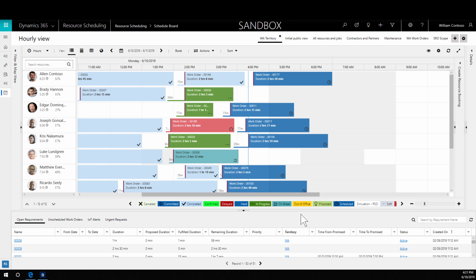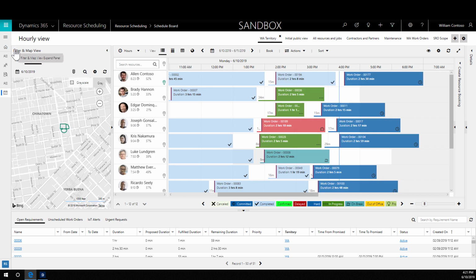Lastly, let's view field service from the service manager's perspective. Back on the schedule board, dispatchers and managers can view real-time status updates across resources and jobs. The light blue color here denotes the work order the field technician just completed on his mobile device. Additionally, the map also shows the real-time location of resources as they move from job to job. Let's take a look at the completed work order.